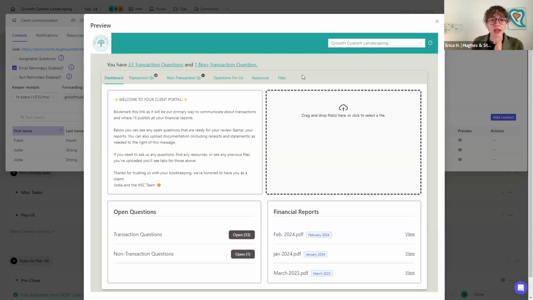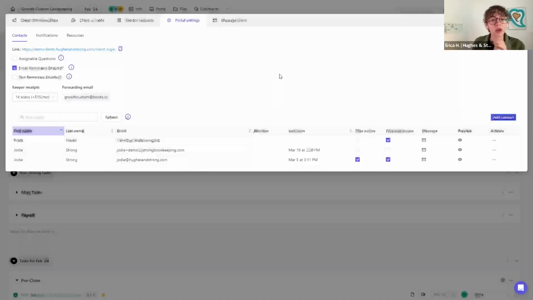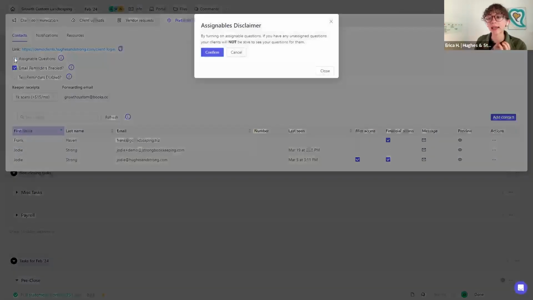This is set on a client by client basis. So let's pop out, and it is in the same spot where we can toggle on or check email reminders. So we can set assignable questions at this point, and any recurring questions that you set, if you have assignable questions checked, you can choose who that recurring question goes to.